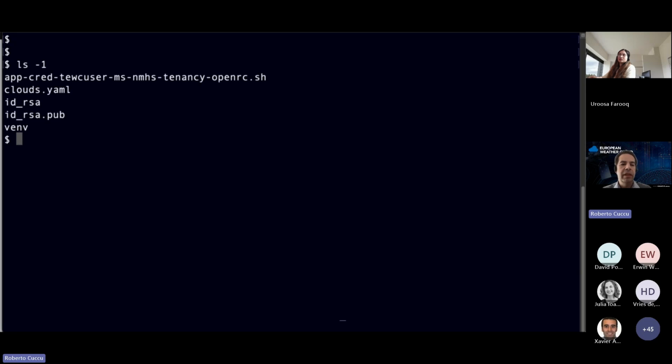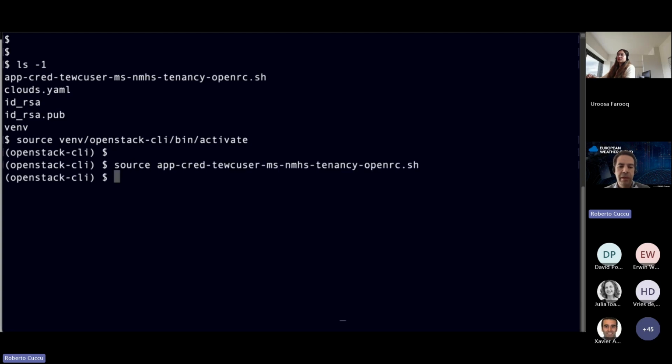I'll show you this folder, where I collected my OpenStack application credentials with the OpenRC files, and also the clouds YAML that I will be using, the OpenRC file, and also a set of key pairs and the virtual environment. So now I'm sourcing the Python virtual environment where I preliminarily installed the OpenStack client, and then I will also source the OpenRC file to export the needed variables.